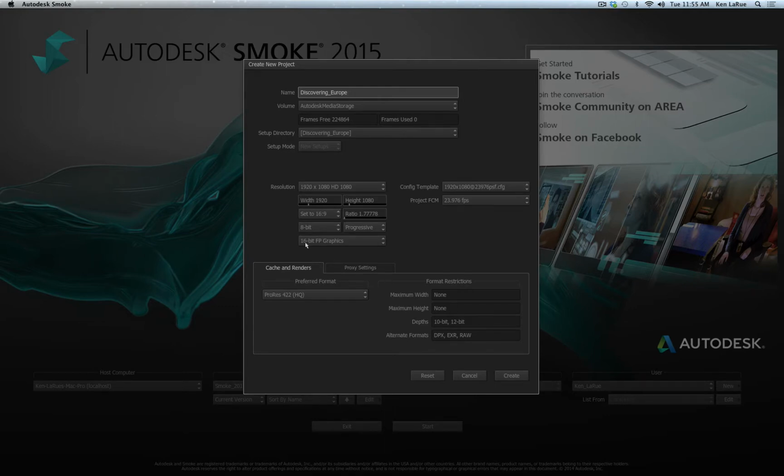You can control the color bit depth of the project. I'll set this to 10 bit. If needed, you can switch from progressive to a field-based project. Again, I'll leave it to the default progressive.